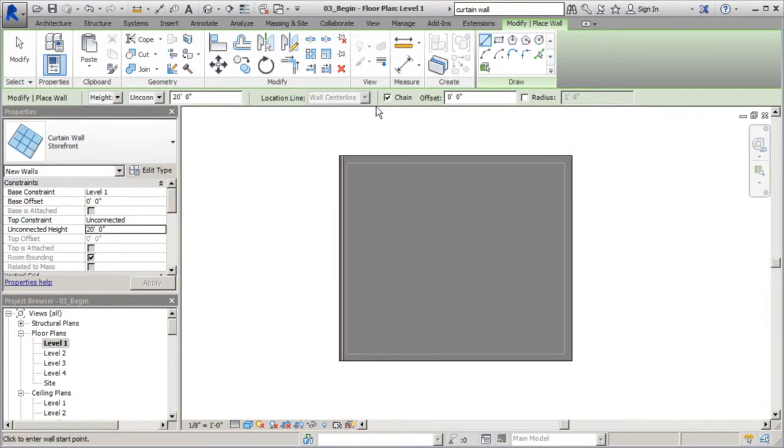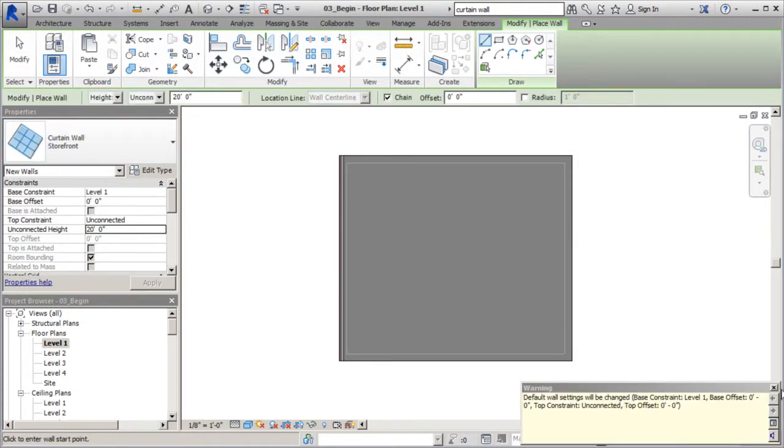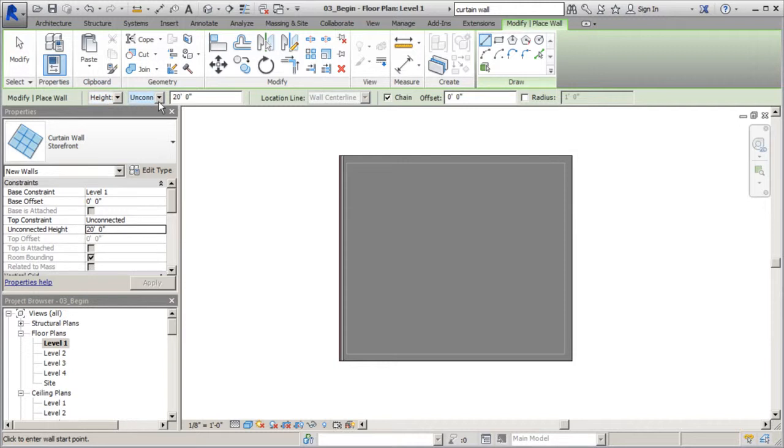In our options bar, we've got a number of little tools here. We can set the height, even the depth. Not sure why you'd want to set a depth there, but you could set a height. We can unconnect it, or we can make it automatically snap to certain levels, just like any other wall we've worked with so far. But we also can define things like offsets, any kind of radiuses and things like that.